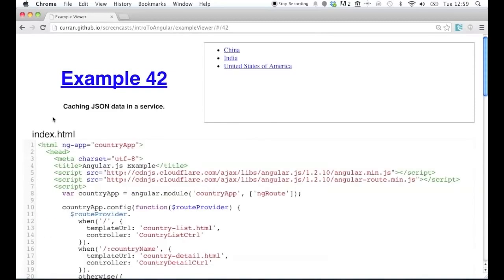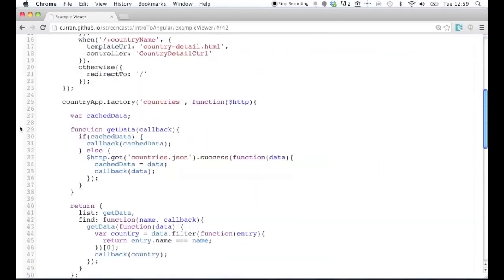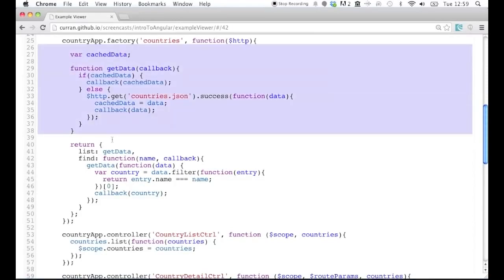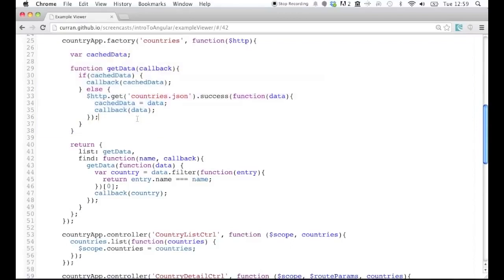So now let's do the caching. Now that all the fetches are in one place, we can cache them. Here some JavaScript code has been written that implements caching in a simple way. We have the cached data, which originally is null. And there's this function getData, which takes as an argument a callback. So it's basically the list function from before.